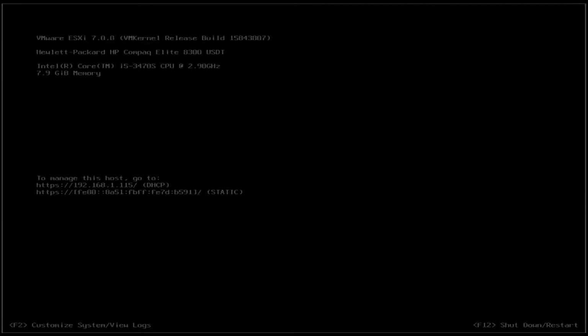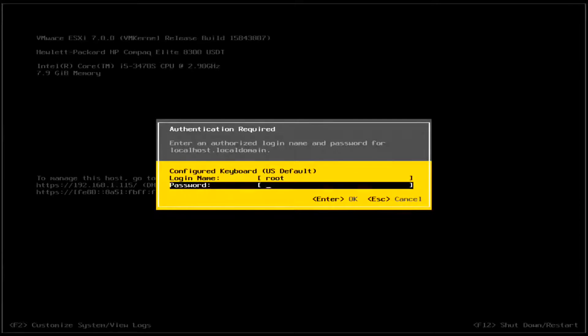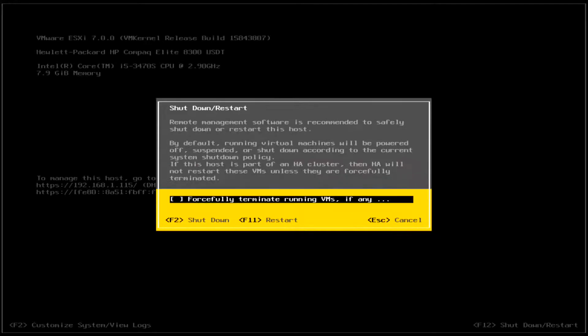I was not prepared to go into DOS. Okay. So I'm going to hit F12 to reboot. And log into this. Didn't take it. Okay, there we go. Yes, forcibly shut down. There's nothing running. So, and then I want to do a restart, F11.